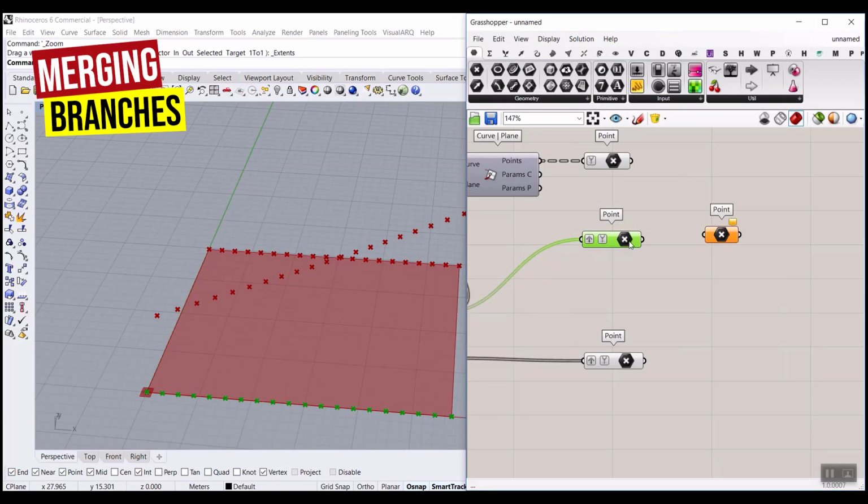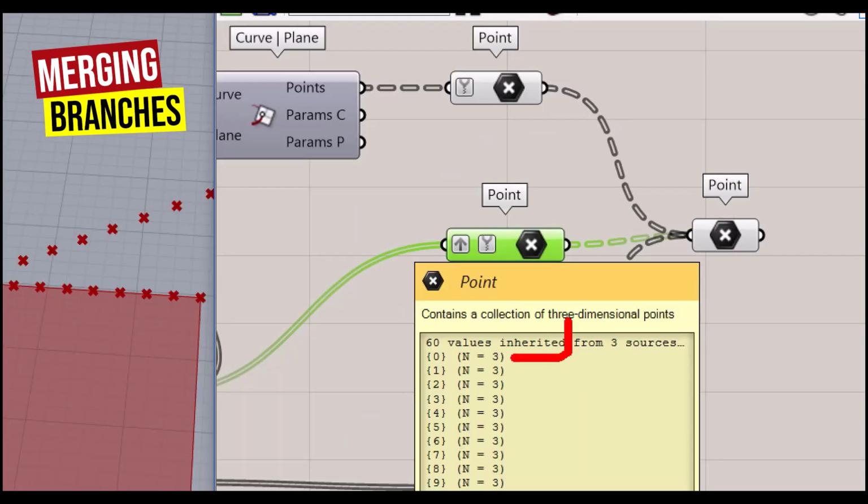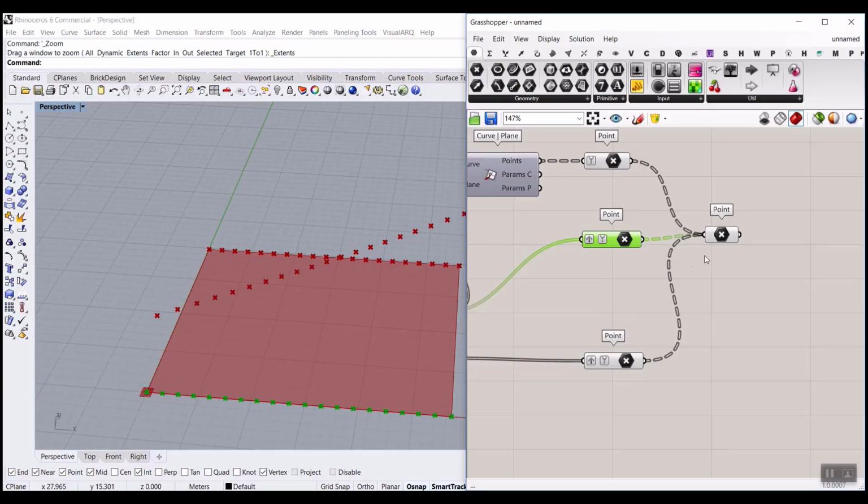Based on the connection, the first one with the shift key, the second one, and the third one, you can see that they are going to go inside groups of 3. That is exactly what we need.